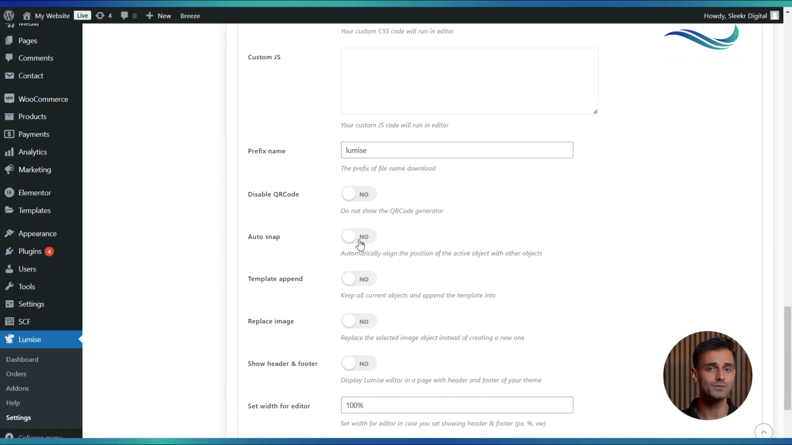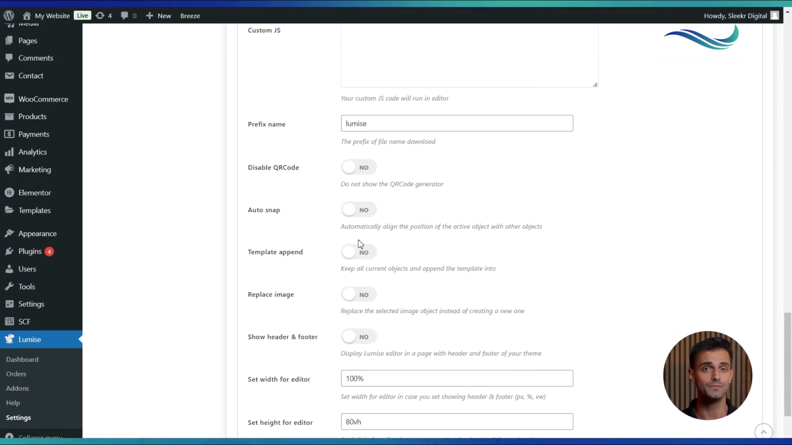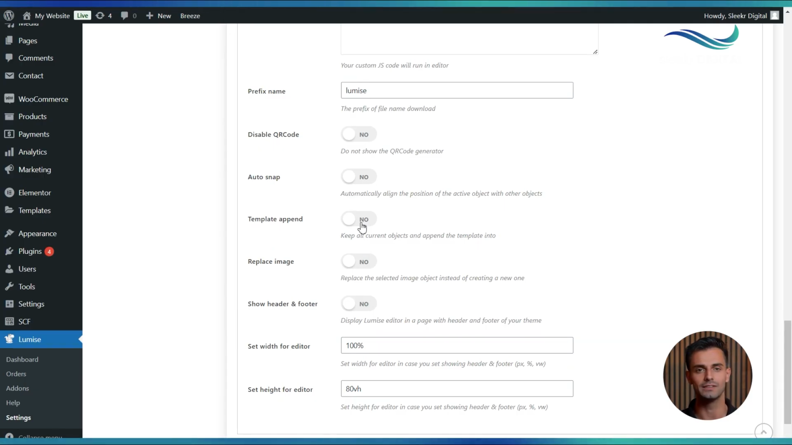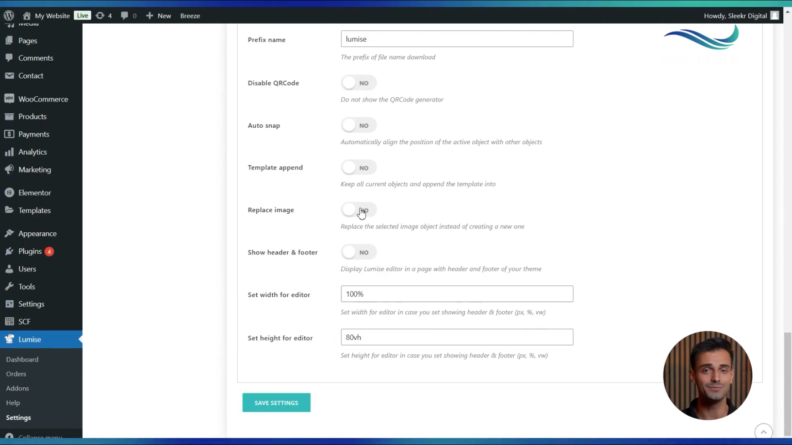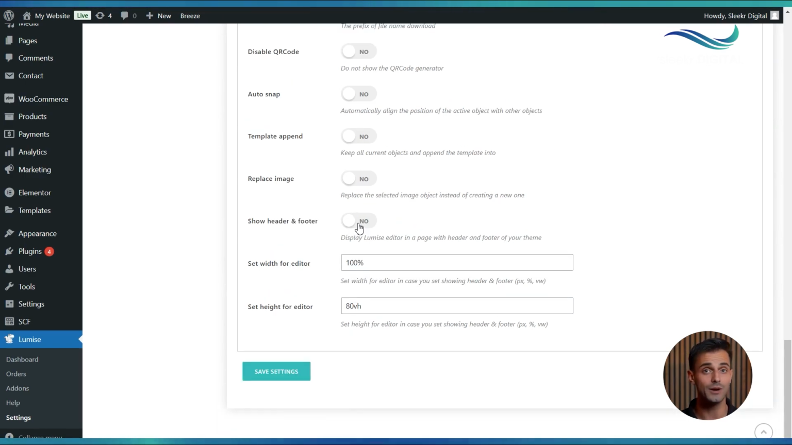To enable the Auto Snap option, which will automatically align the position of an active object with other objects, make sure the toggle switch is set to Yes. To keep all current objects and add the template, check the Template Append option. To replace the selected image instead of creating a new one, check the Replace Image option.